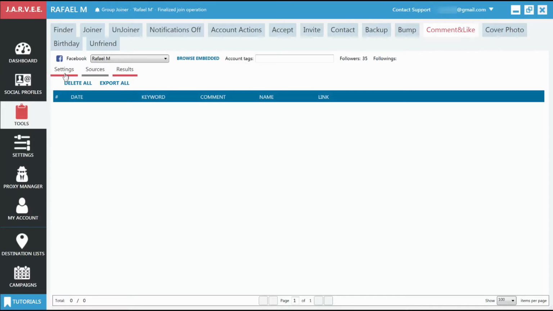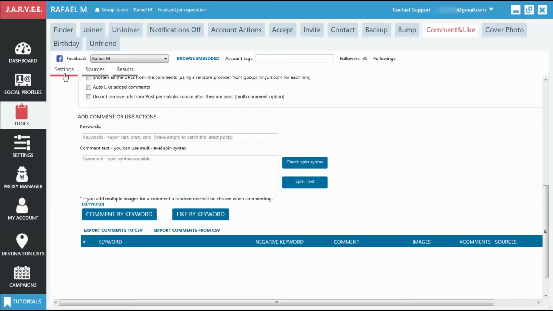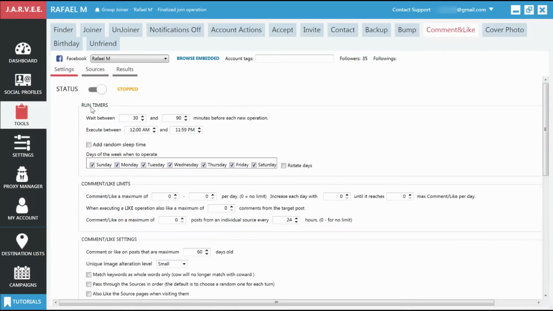Now, let's go back to the Settings tab and see what we need to do there. This tab is split into several sections that group the main configurations that you need to do. They are as follows. Runtimers. You should be familiar with this one already. You set the delay between the operations here, the time when it should run, and the days of the week you want it to operate.